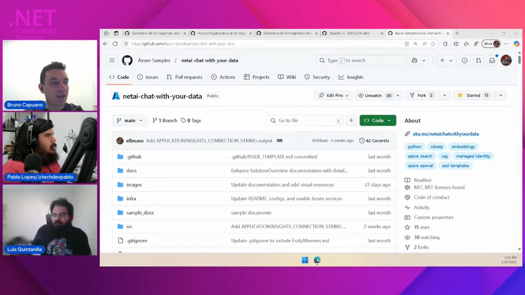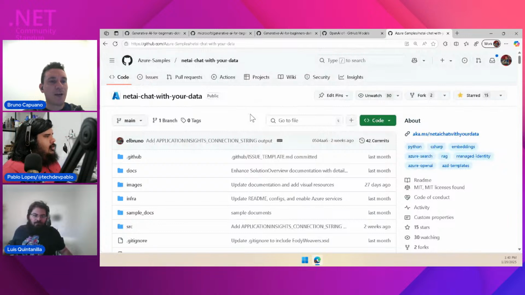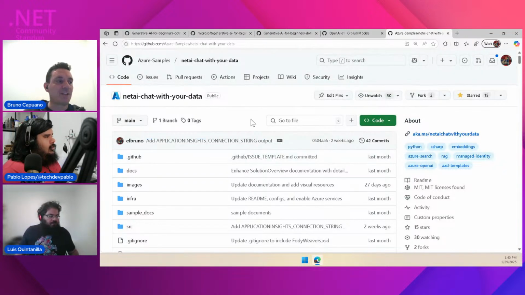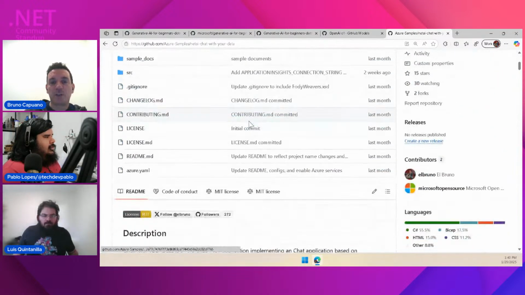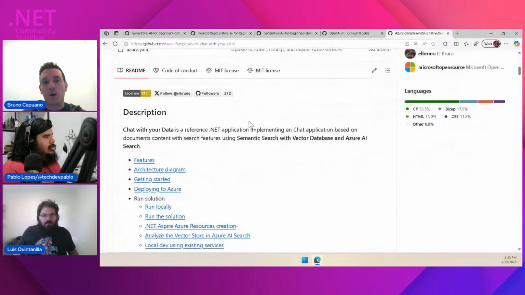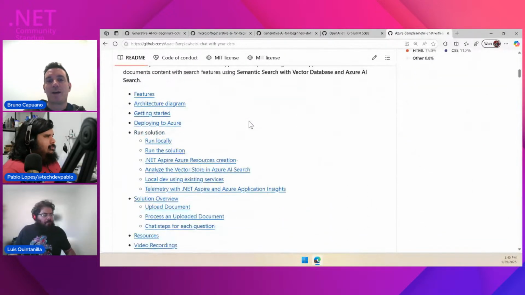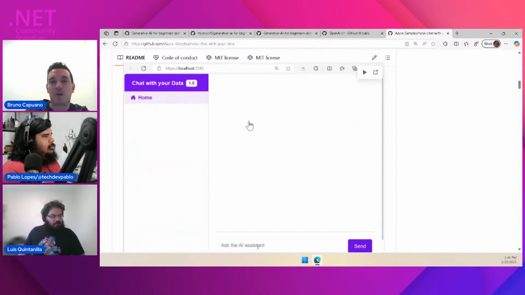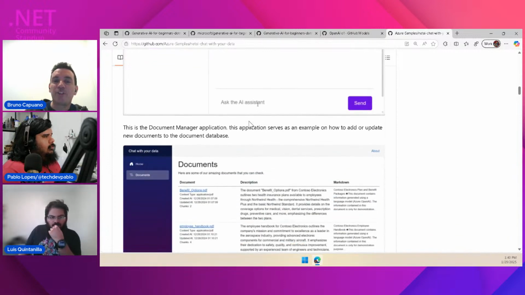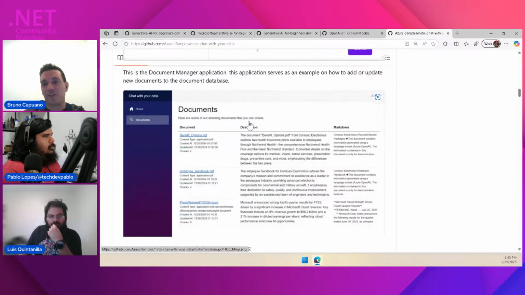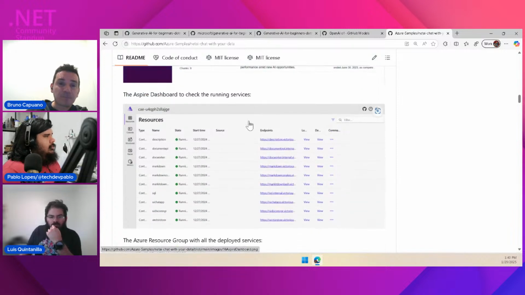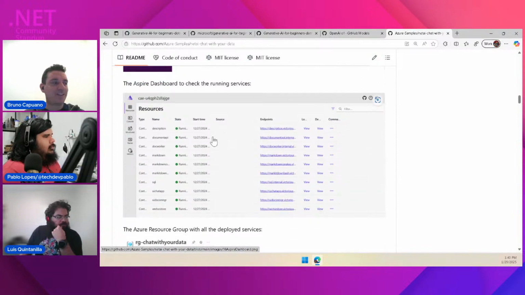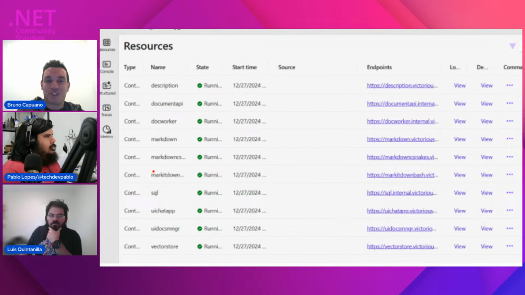Yes, and that's kind of the idea. This is also a great sample of how we try to build this as a reference for everyone. If we take a look at the chat with your data, by the way, this is all something you can literally clone and use today. We have a chat, of course, where you can chat with your data. We have another front end where you can upload documents, and the documents are going to be analyzed and more. Then we have the Aspire dashboard, and there are a lot of resources here, because there are a lot of moving pieces in this scenario.